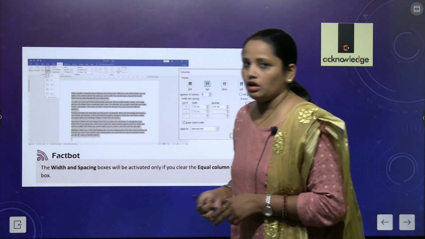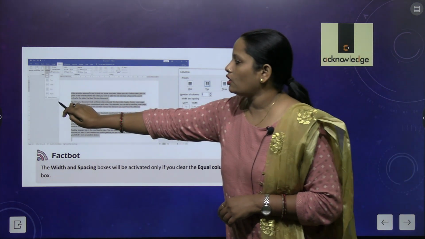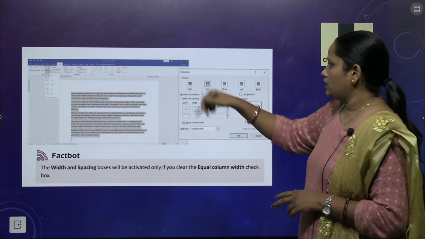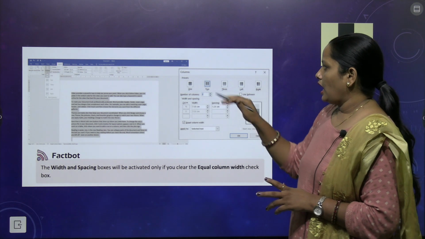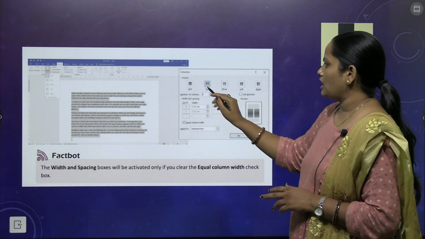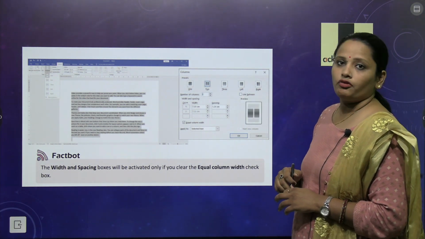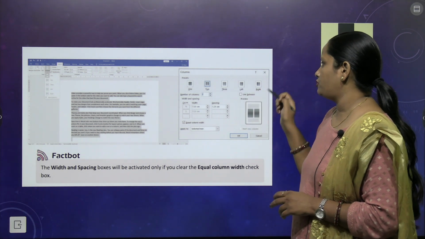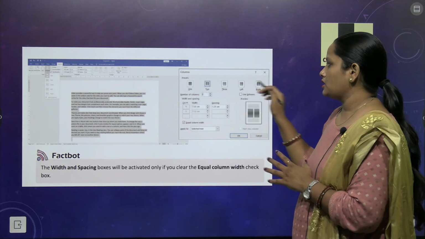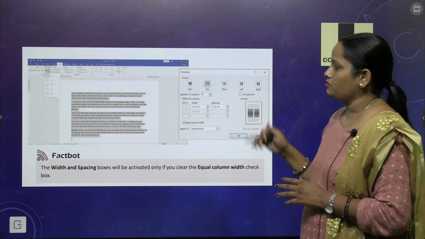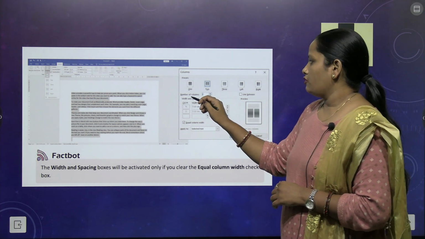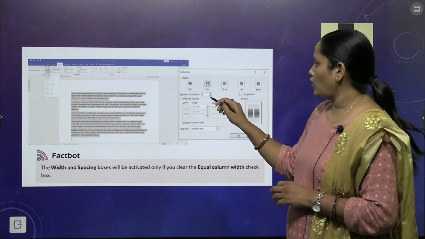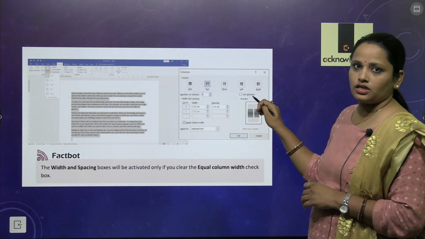Here the more columns option is given, and on clicking on this option, the preset box will open. In this preset box, there are many column types given: one, two, three, left, right. These are the previews of the columns, and we can also type the number of columns.